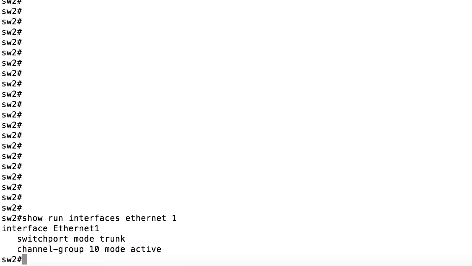It is common for folks to refer to port channels by their relevant protocol, which is LACP, the Link Aggregation Control Protocol. In my lab, I have two switches, switch 1 and switch 2. They're connected via several sets of physical interfaces. I haven't configured the port channel on switch 1 yet, but let's look at the physical interfaces and port channel configuration on switch 2. So if we issue the command show run interface Ethernet 1, enter, we can see that this is switch port mode trunk and then channel group 10 mode active.